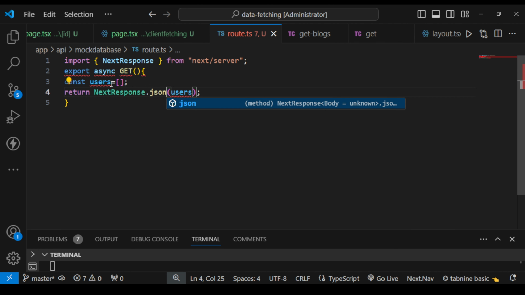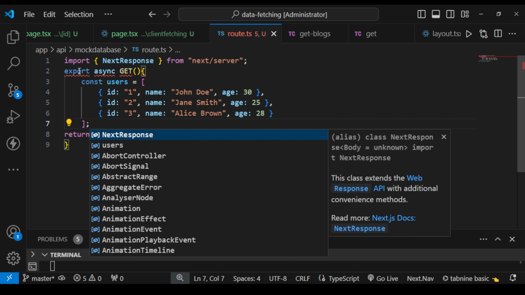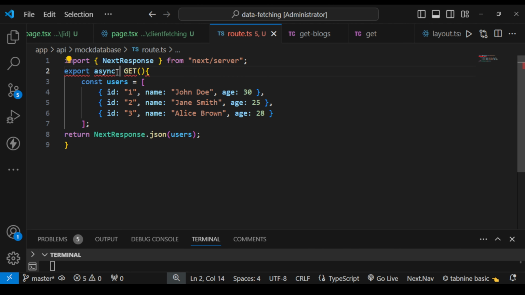Let us provide some users here. So I'm going to provide some users, and we forgot to put a function here. So it is export async function like this.